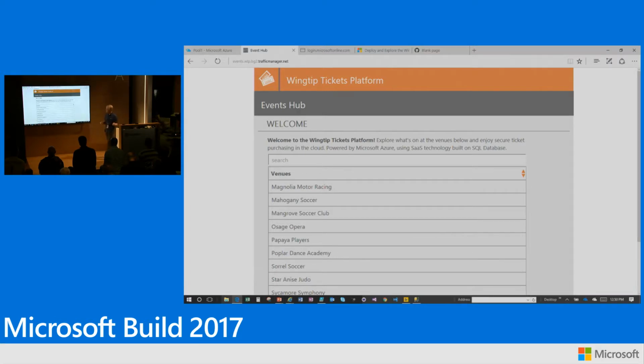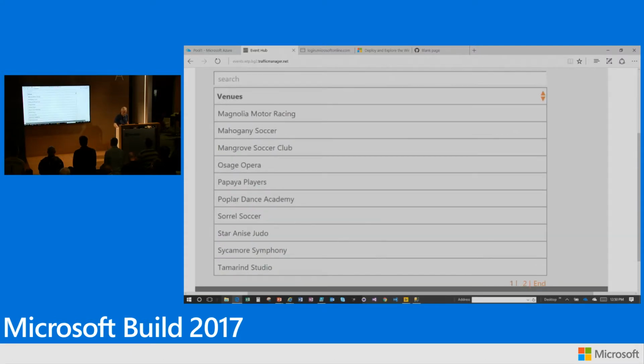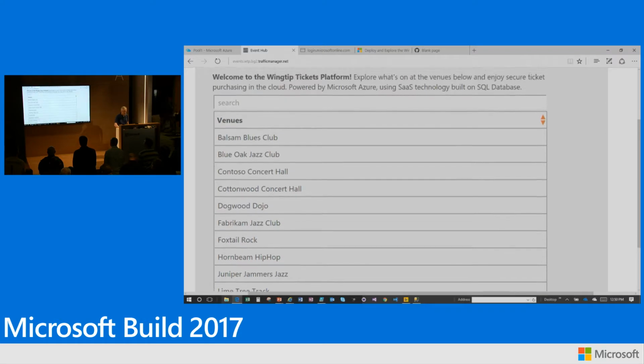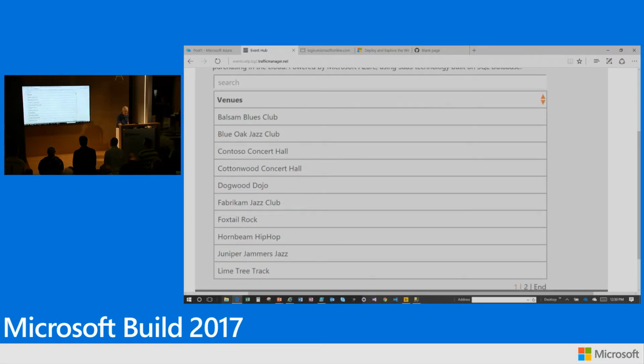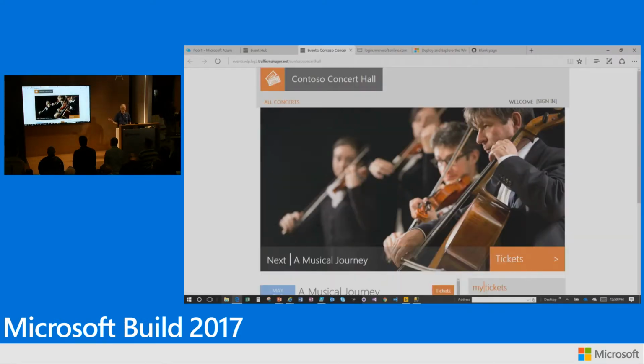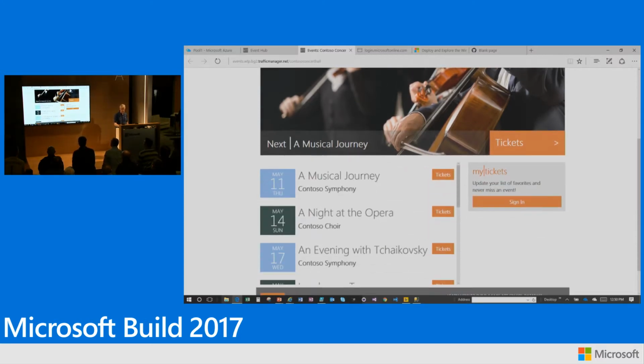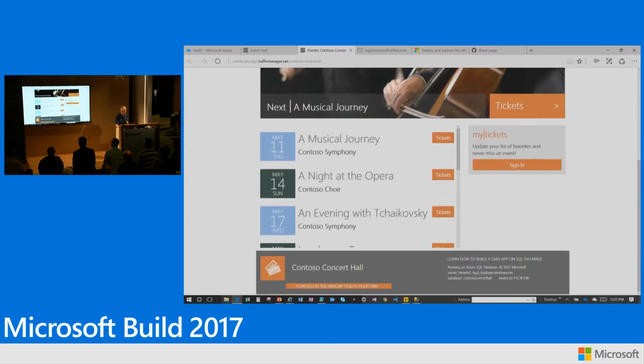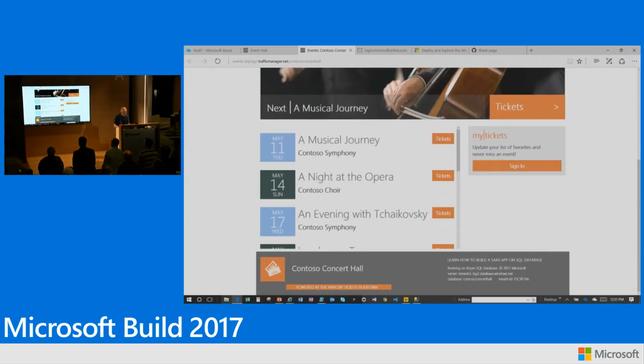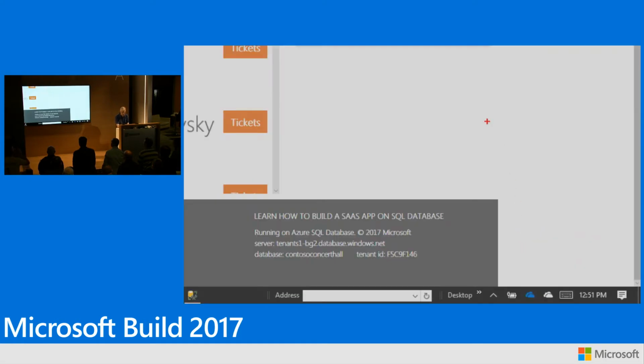I've installed this earlier, and what you actually get is 3 of the tenants created for you. I think I'm showing you page 2 there. There we go. So you're going to see the Contoso Concert Hall. It's Microsoft, has to be Contoso. So there's the app, and it's a ticket selling app. Go and explore it. The key point is each of these is a database. It's a database per tenant.